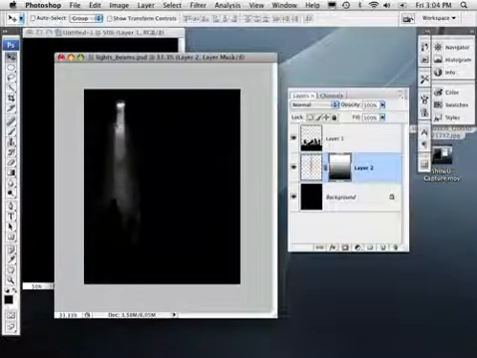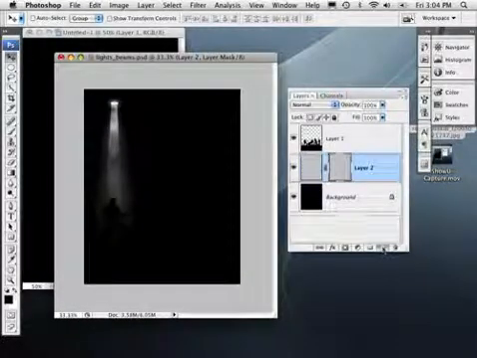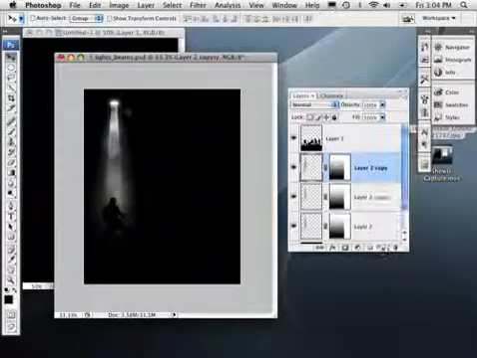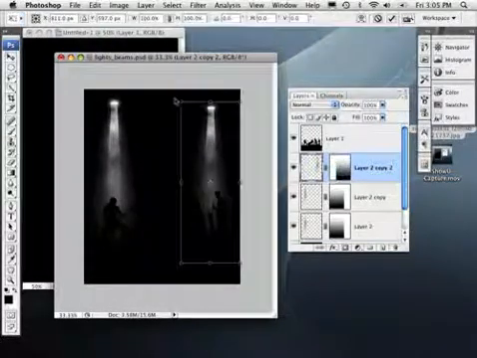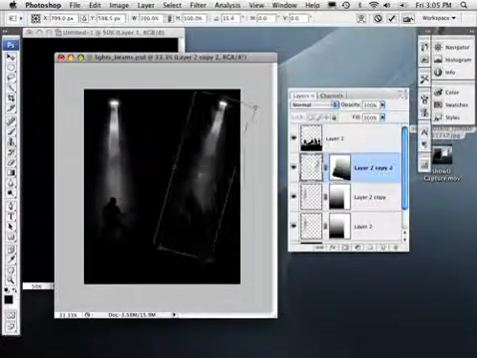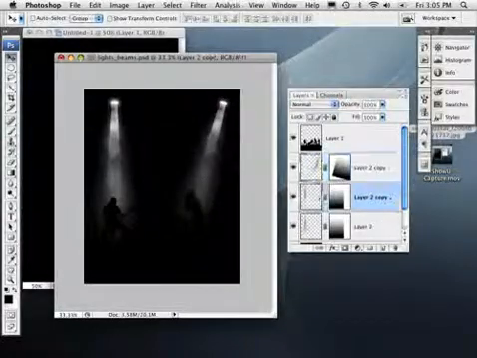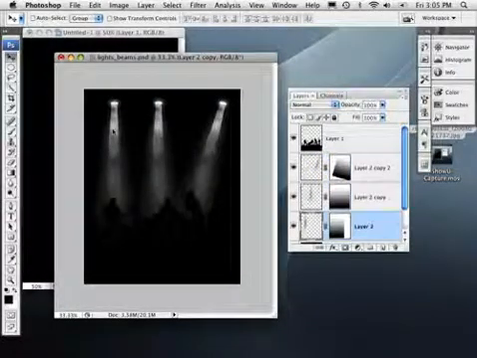But let's change this up. I'm going to actually take this over. I'm going to make a couple of duplicates of this light. And let's drag and position some. Let's actually bring the free transform up and maybe rotate them a little bit. And let's take this other duplicate and drag it over. Maybe we'll take this one here.